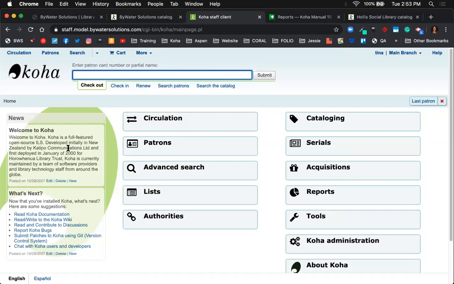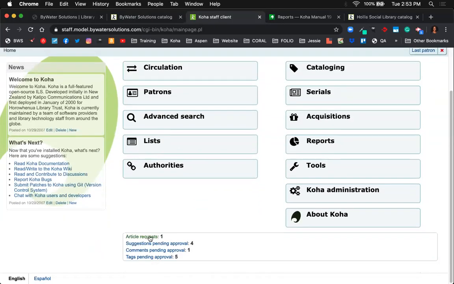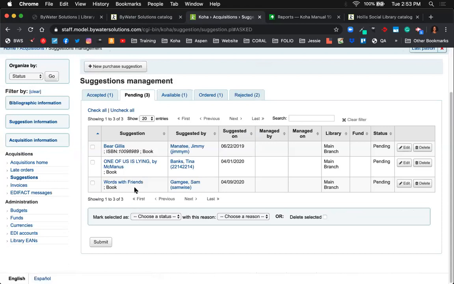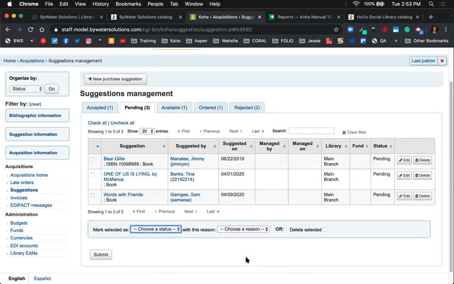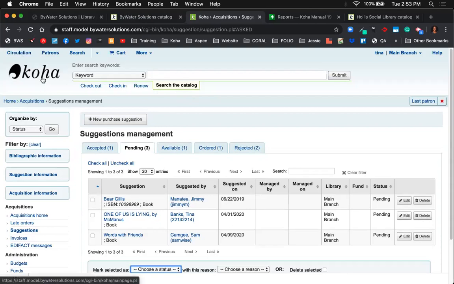As I scroll down a little bit further, you're also going to see anything that needs a pending approval. So those comments that may have been made in the OPAC, any purchase suggestions that have come in, so your staff can easily see anything that may need attention. So here's my suggestions that I can see that have come in, and then I can easily come in here and either approve or reject those, or assign them to a particular department.